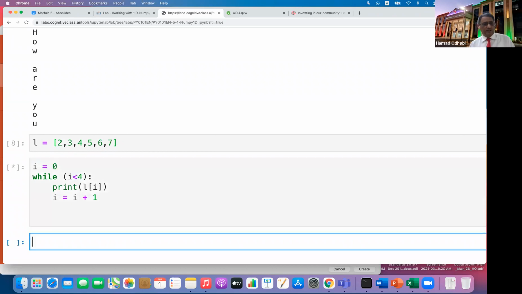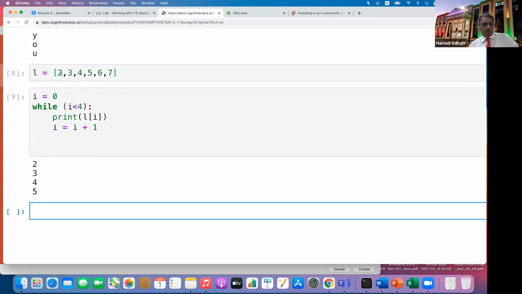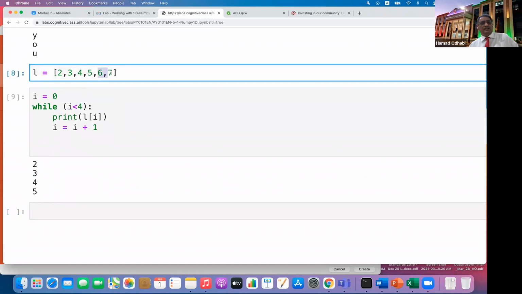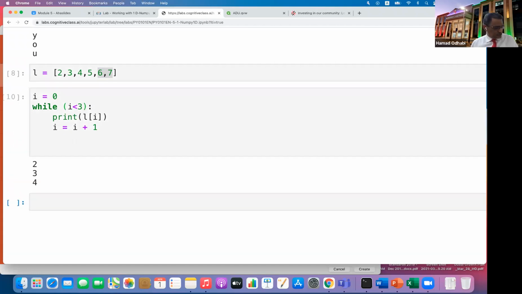So let's look at this one. Now this one did not print everything. It did print 2, 3, 4, 5, then ignored 6 and 7. Why ignore 6 and 7? Because the loop will continue only if I is less than 4. As soon as I equals 4, it will not continue. And I gets increased every time. So if I want to display only until I equals 3, then I can do this.